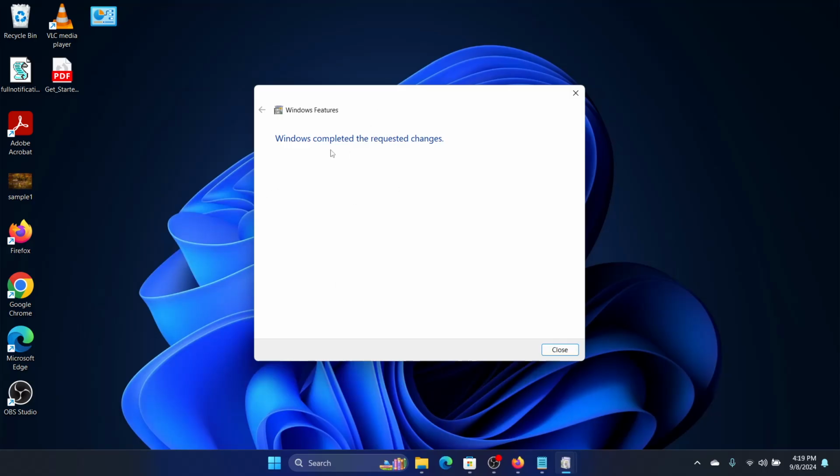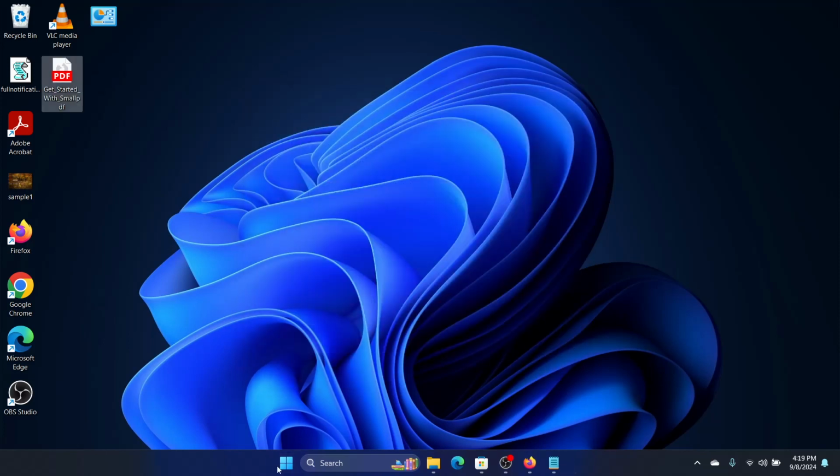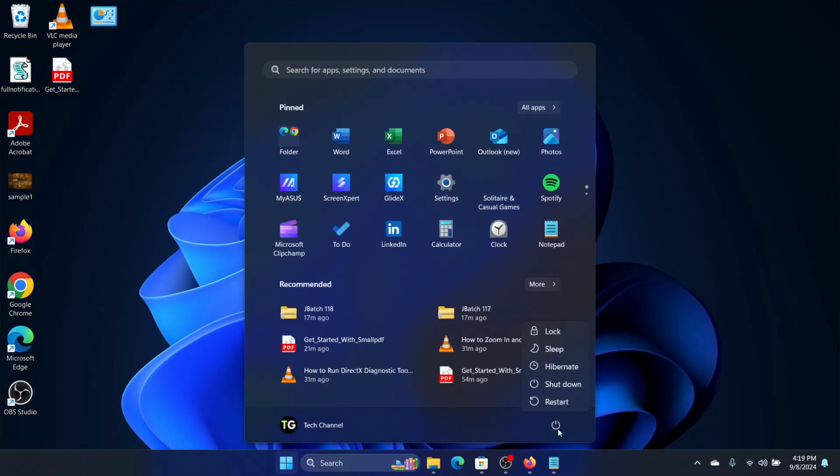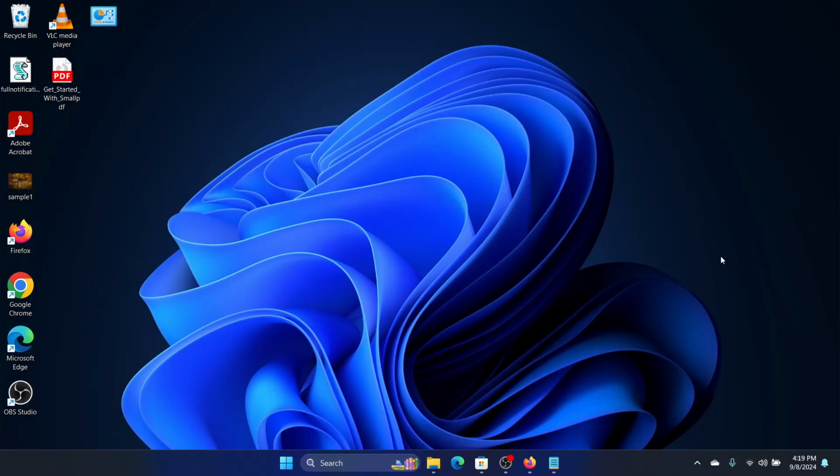And you see this Windows features that we have turned on the .NET framework. Windows completed the requested changes. Awesome. So we will just click on the start button, click on the options power button, and click on restart, and then you should not have this .dll error again.